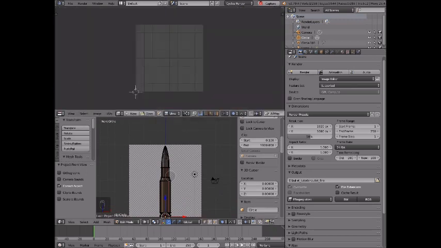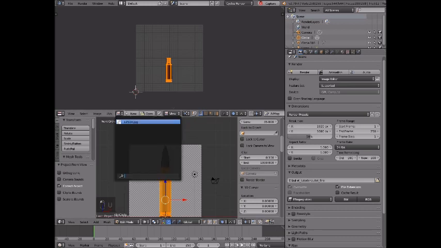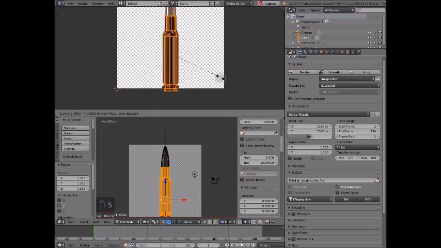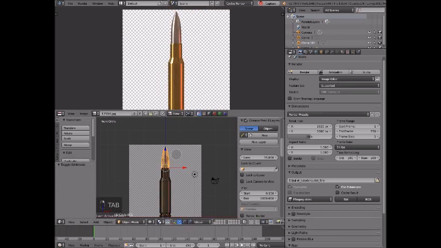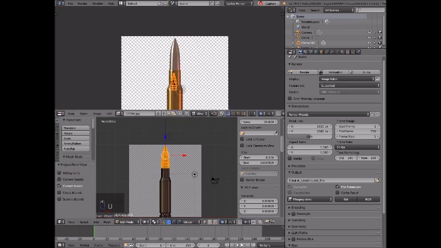Okay, now in the UV editor we go to project from view, not UV smart unwrap, because sometimes it's pretty hard to adjust the smart UV. It is going to project it in a circular way, not in a cylinder, so it is pretty difficult to pick a shade on a bullet.